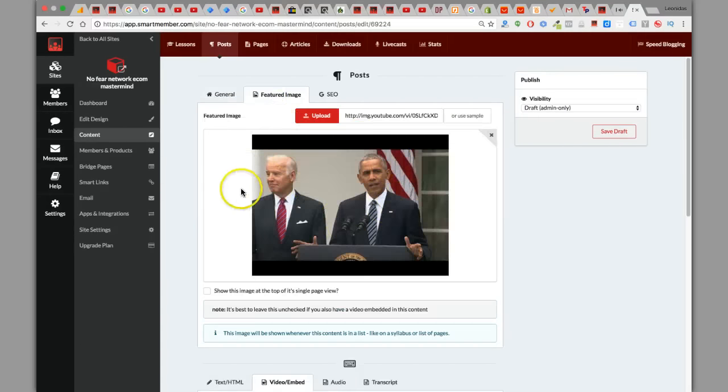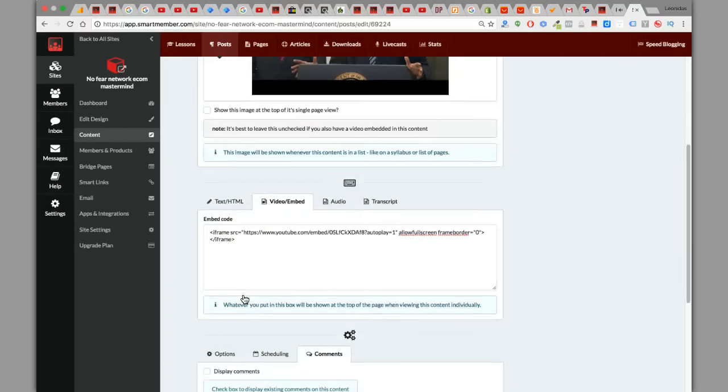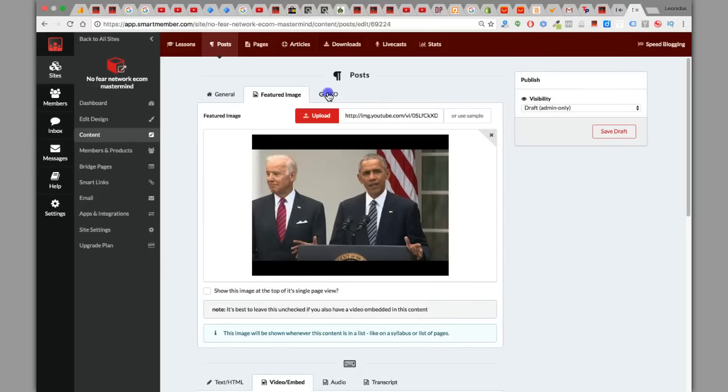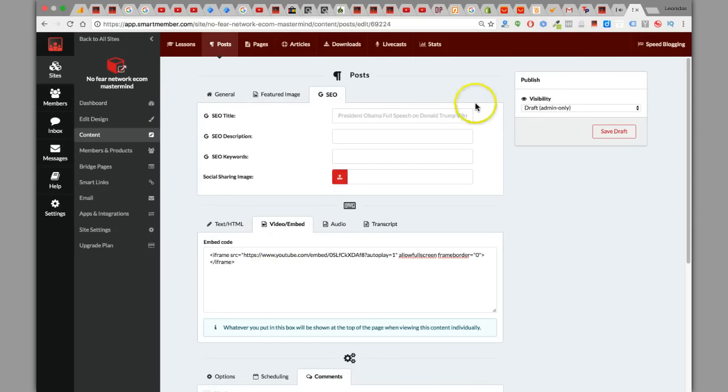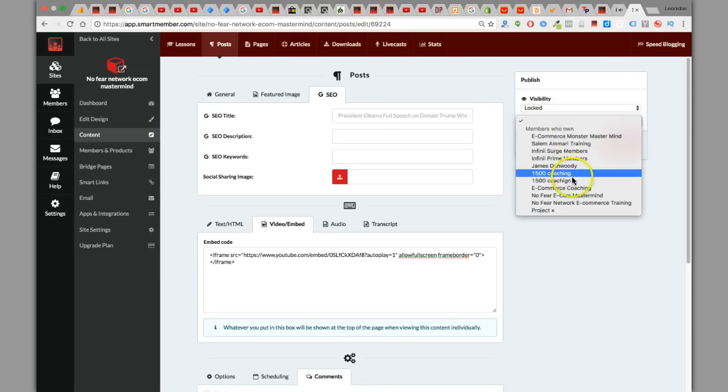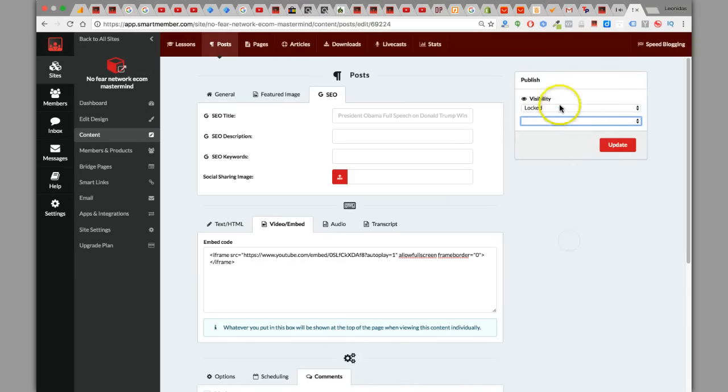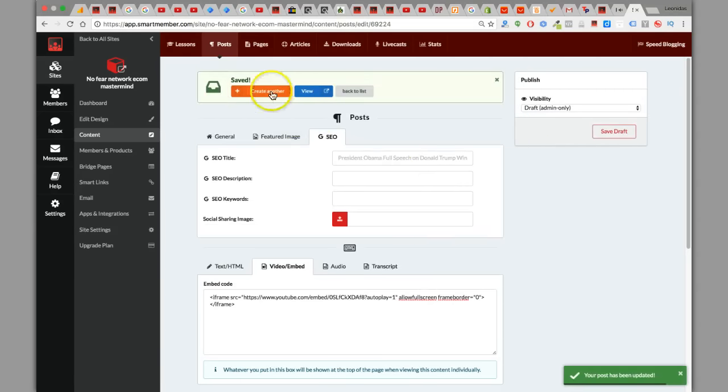The feature image is all pulled in right from YouTube, which is really, really cool. Makes it a cinch. SEO, you can go ahead and put your SEO stuff in there. And you can even choose if you want it to be for members of the site, locked so they have to own a particular product, or just for visitors, so anybody that stumbles upon the site can see it. It's really, really cool how easy this is.